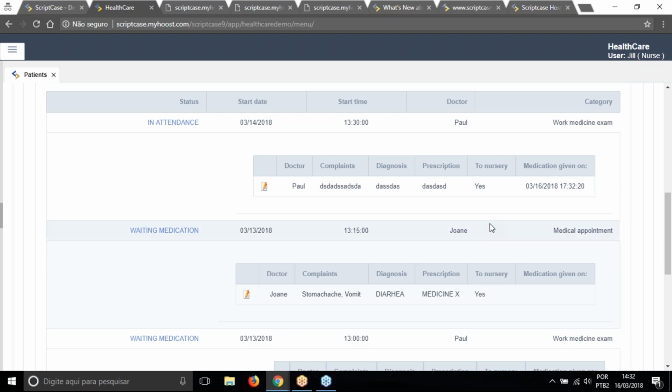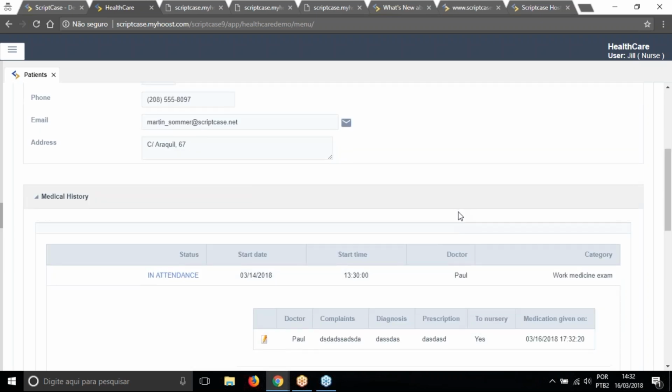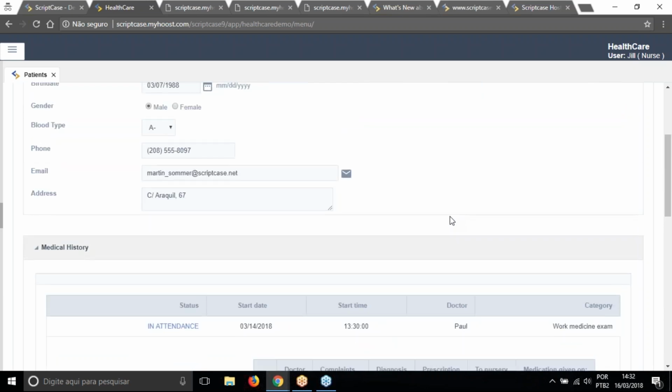So this is just explaining how the system works, so you can see the idea is to provide examples so you can copy to your systems, or use this system if you have something similar to develop.